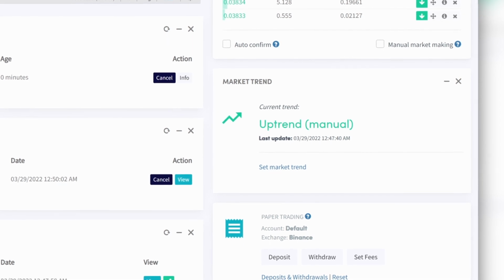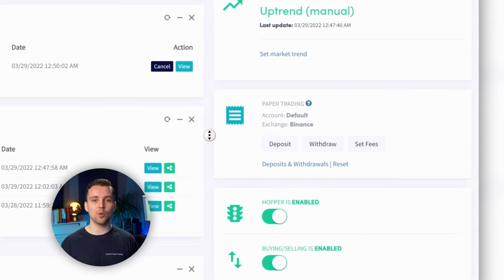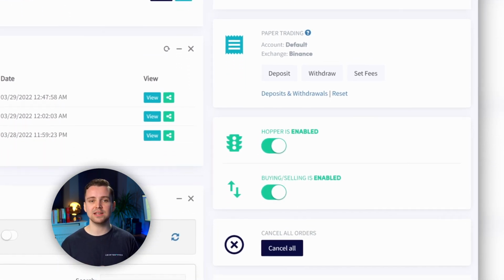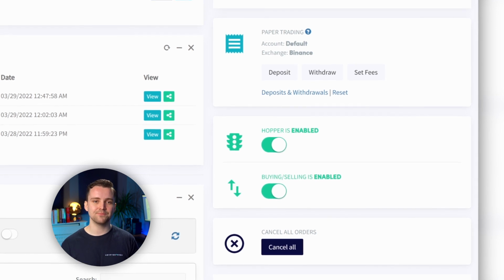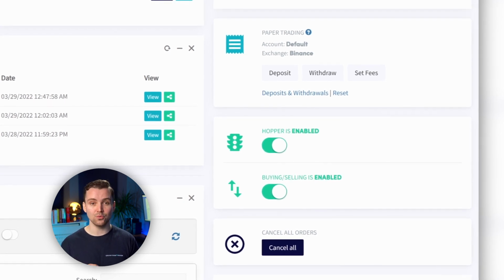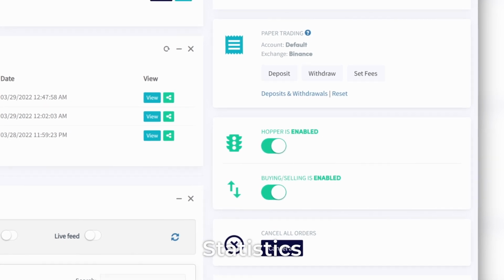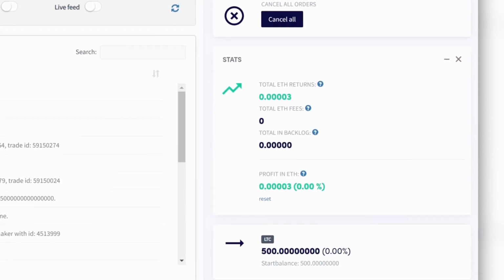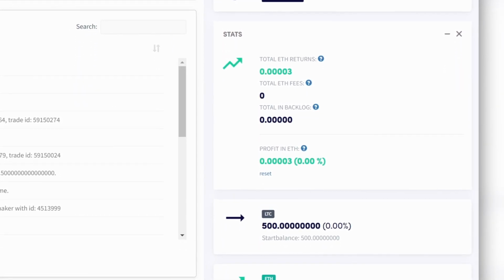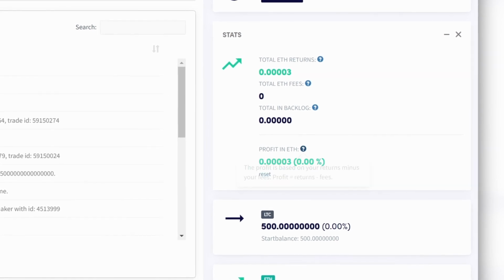Below the market trend, you will see two toggles. When you disable buying and selling, the hopper will still receive data from the exchange, meaning that your open orders and backlog positions will be updated, but the hopper will place no new orders. Just below the toggles, you will see the statistics of your hopper. Here, you can see your total returns, as well as profits in your quote currency. When you click on the question marks, you'll see more information about how Cryptohopper makes the calculations.